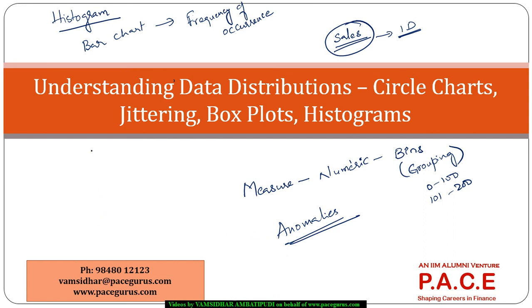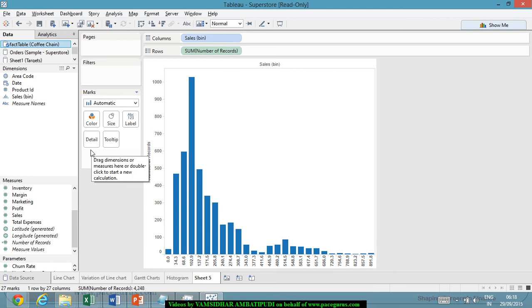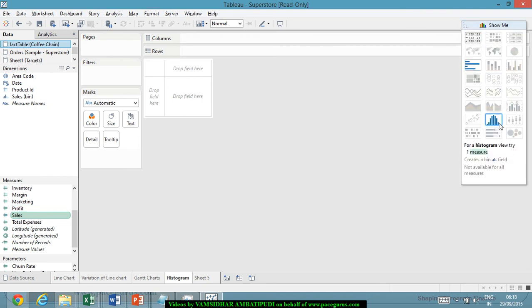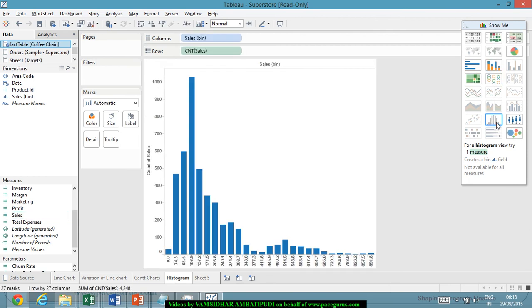So you can simply create them. One way is this, where the histogram gets created. A simpler way of looking at the histogram is to select the field. Let's say I want to create a histogram based on the sales. I simply select the sales, go to Show Me, and I have a histogram out here. I select the histogram. Simple. Automatically it creates a histogram for us.